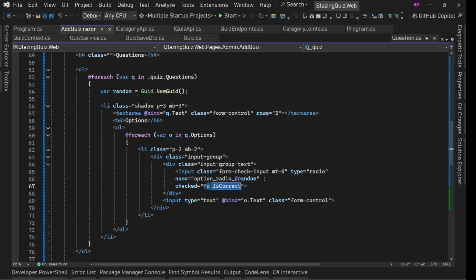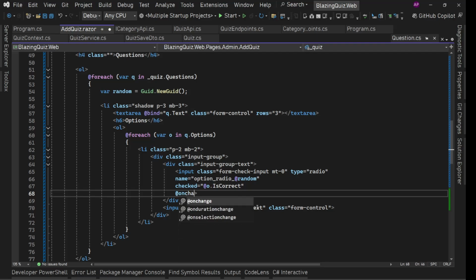When we are checking or unchecking this radio button, we are not modifying is correct. So we need to modify it explicitly. Here we have this checked, and then we have this onChange method. Here we will define our method. One thing we could do is directly set O dot is correct equals true, but using this will lead to unexpected behavior.